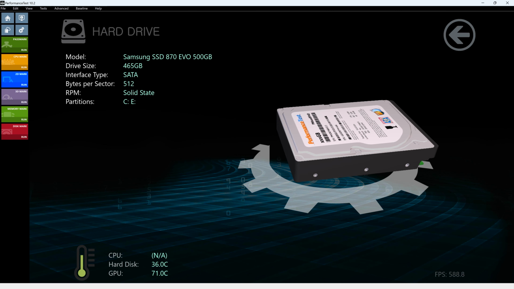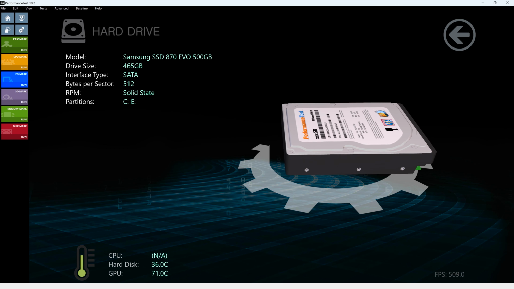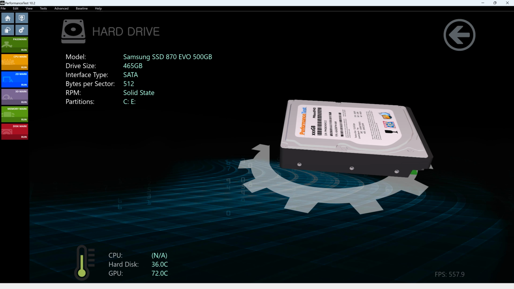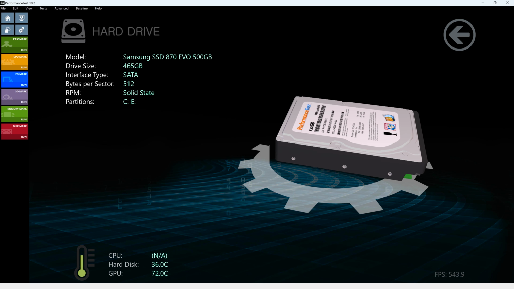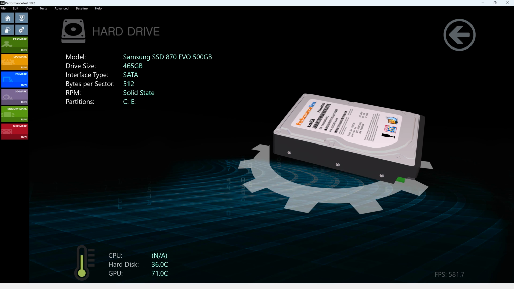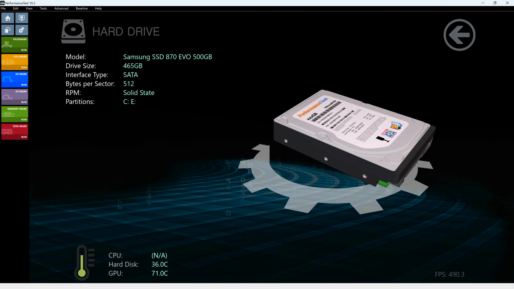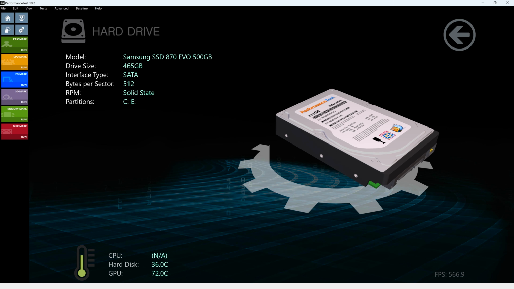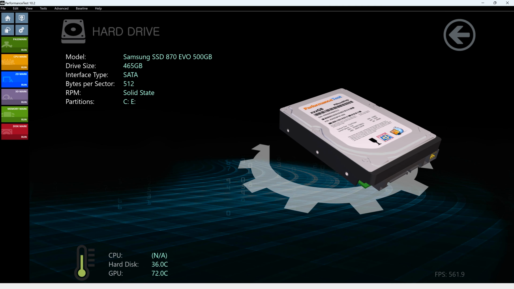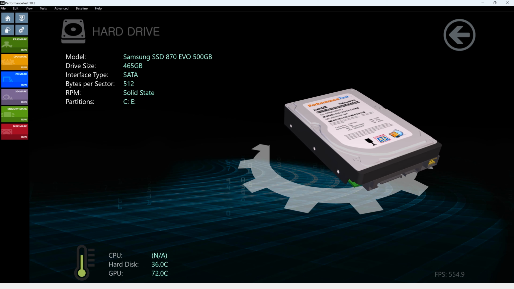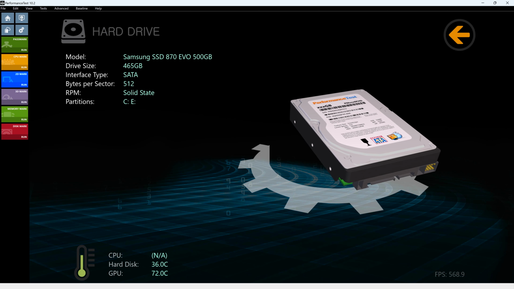This is a solid state drive, but the picture you see is of an HDD drive. You can see this HDD rotate and we have frames per second on the bottom. And now the graphic card is rendering. Back to the PCB.